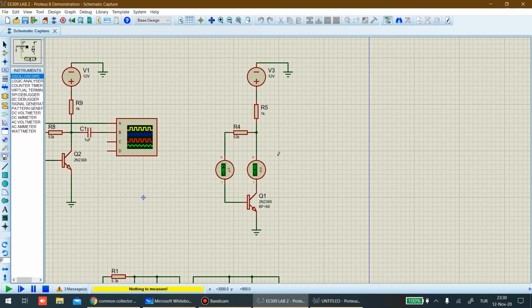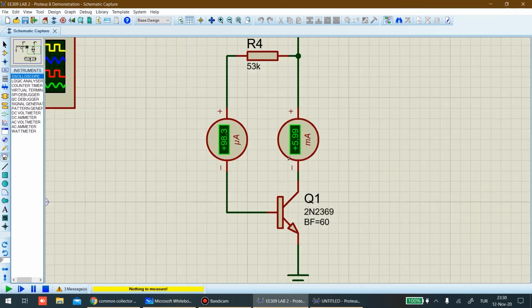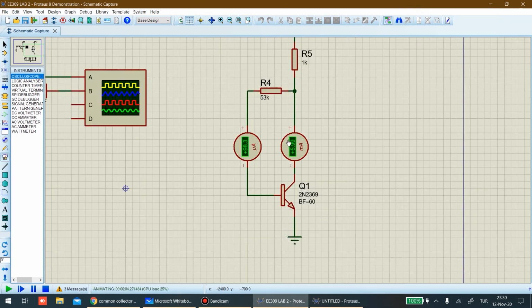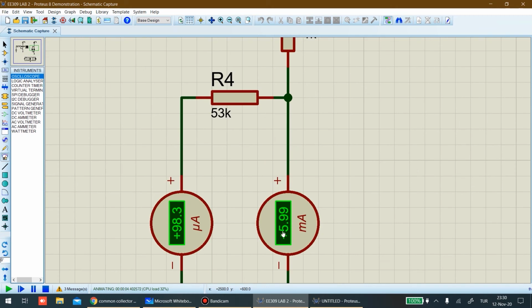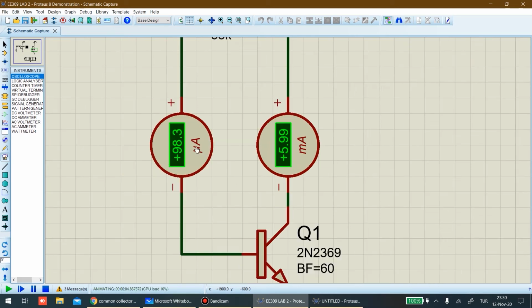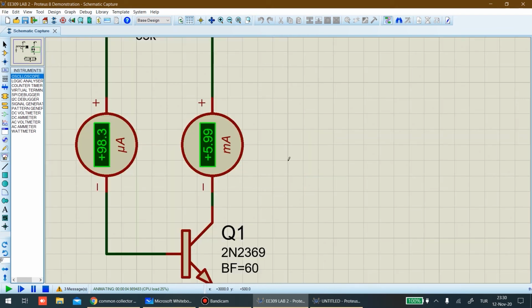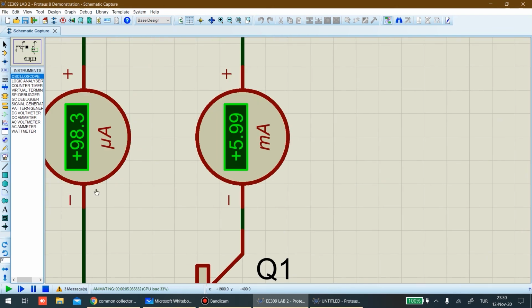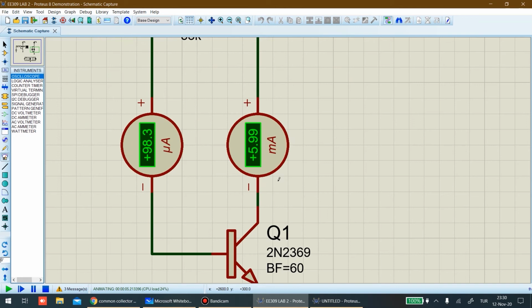So what about the DC analysis? Okay, we can see 5.99 milliamps and 98.3 microamps from collector and base respectively.